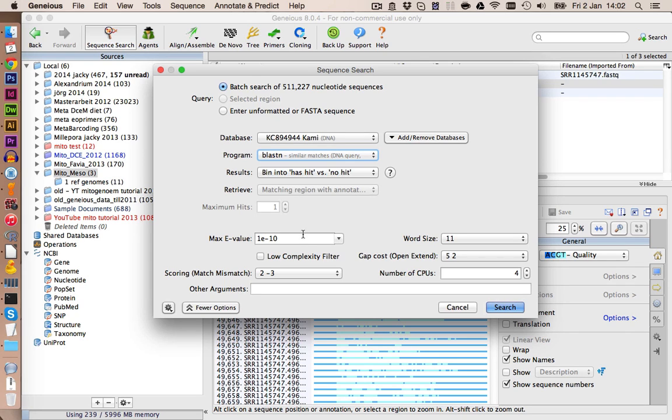You want to make sure that the low complexity filter is turned off, because if you turn it on, Geneious will sometimes prompt you with a message that your sequences are too short, and it will not continue the search until you click on OK on that message. So it's a bit annoying. However, we can avoid this by not turning the low complexity filter on, and then it will run the complete search without us having to click anything more.